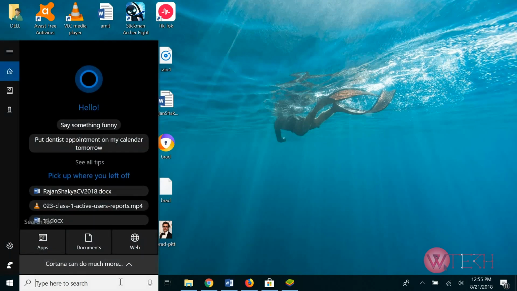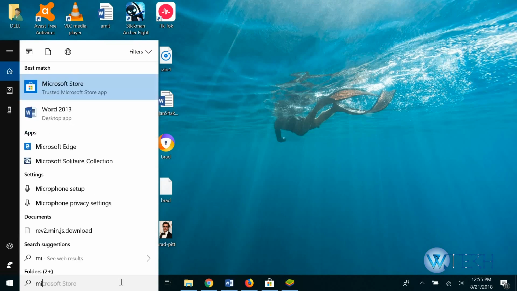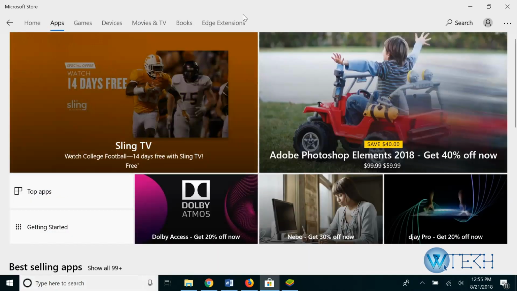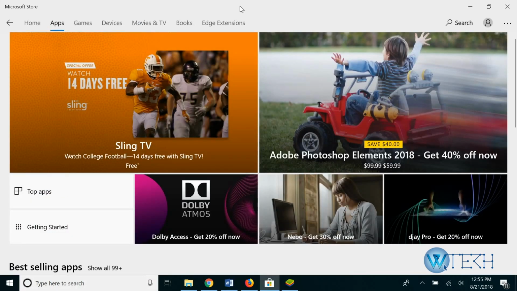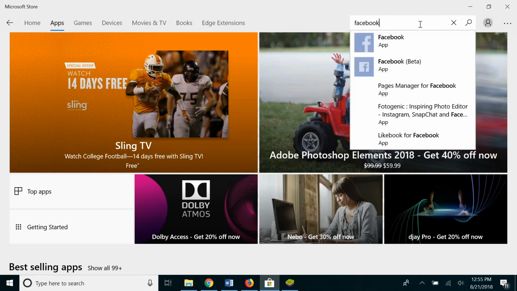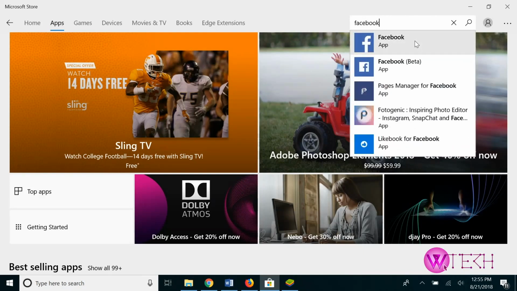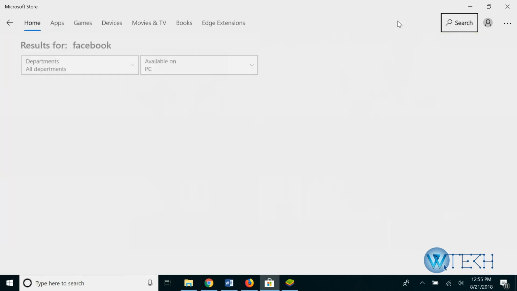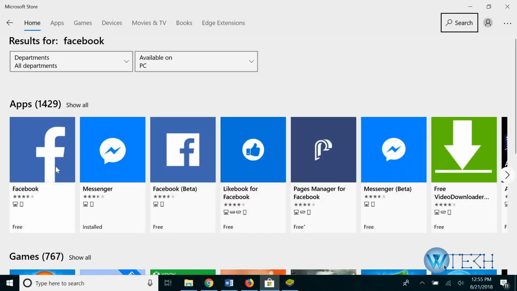On your start menu, search for Microsoft Store. And once it opens up, go to apps and search for Facebook. And if it appears on the drop-down, just click on it, and if it doesn't, just hit enter. Now the first one is the one we're looking for, just click on it.